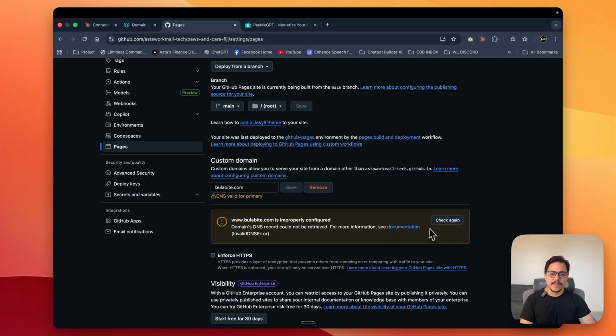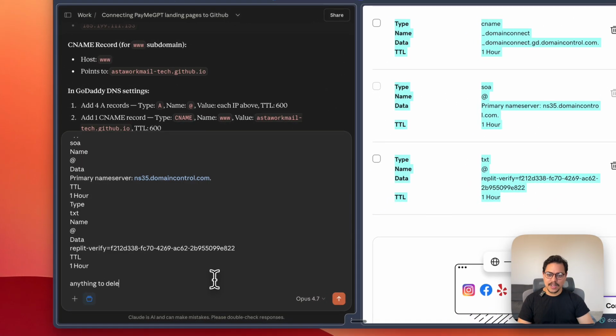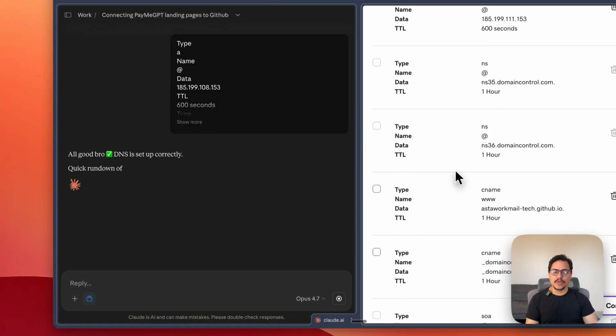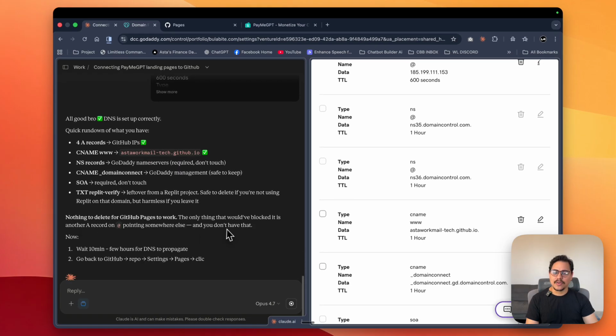Gonna retrieve. Okay, so let's come back here. I'm gonna show you this in real time. Anything to delete or all good? So this is literally how you could do it. You don't have to know all the stuff. So all good, bro, DNS up correctly. It's going through everything, nothing to delete.